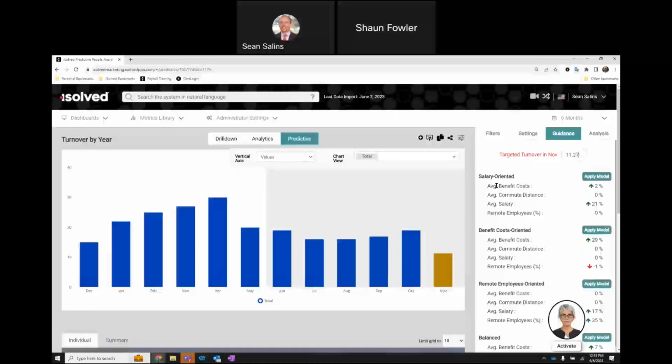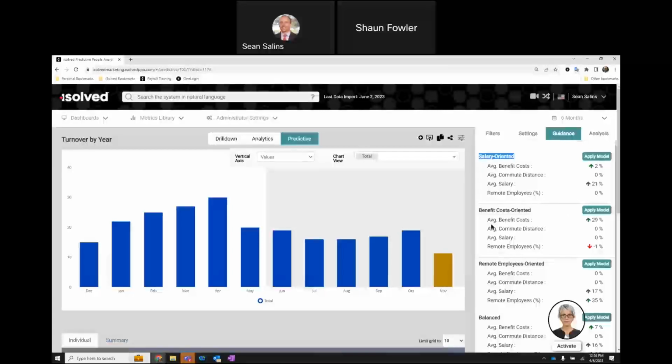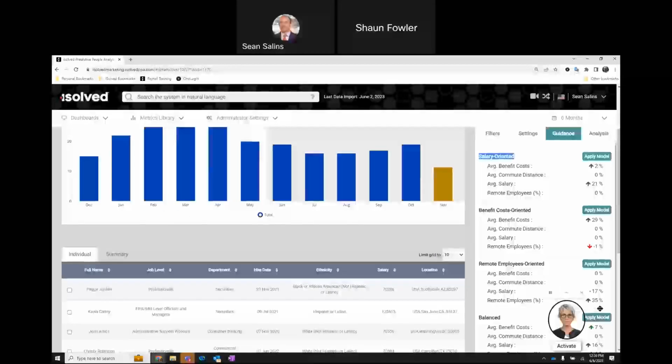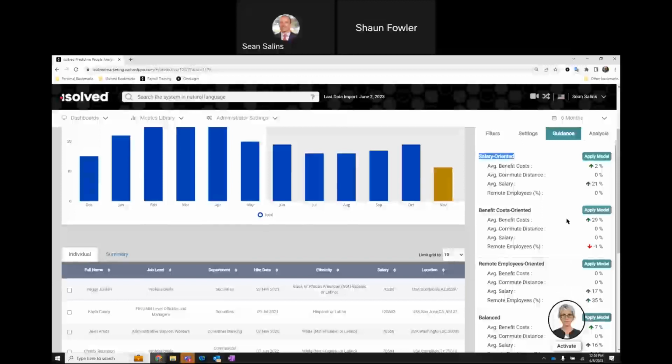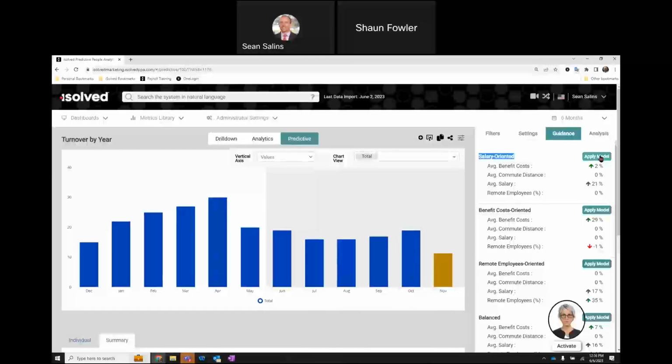And it's going to let us know, based upon this modeling and how it's set up today, here's what you can do to bring this targeted turnover down to 11.27 versus 19. You can increase people's salary by 21%, and apply that model. You could modify the benefit costs. You can increase the number of remote employees that you have and apply that model. Let's go ahead and apply the salary-oriented one. Let's just see what would happen if we give everyone a 21% increase and see how that might affect things.